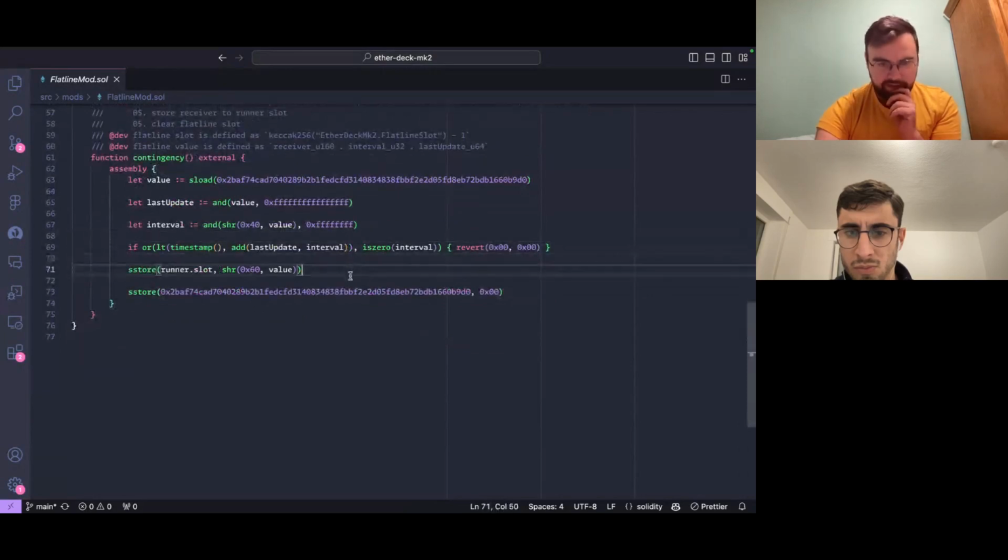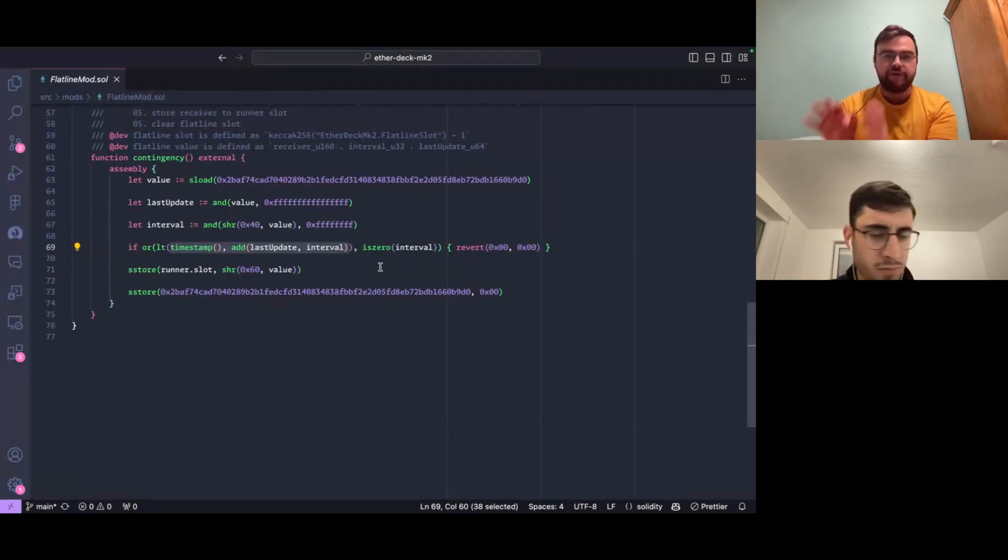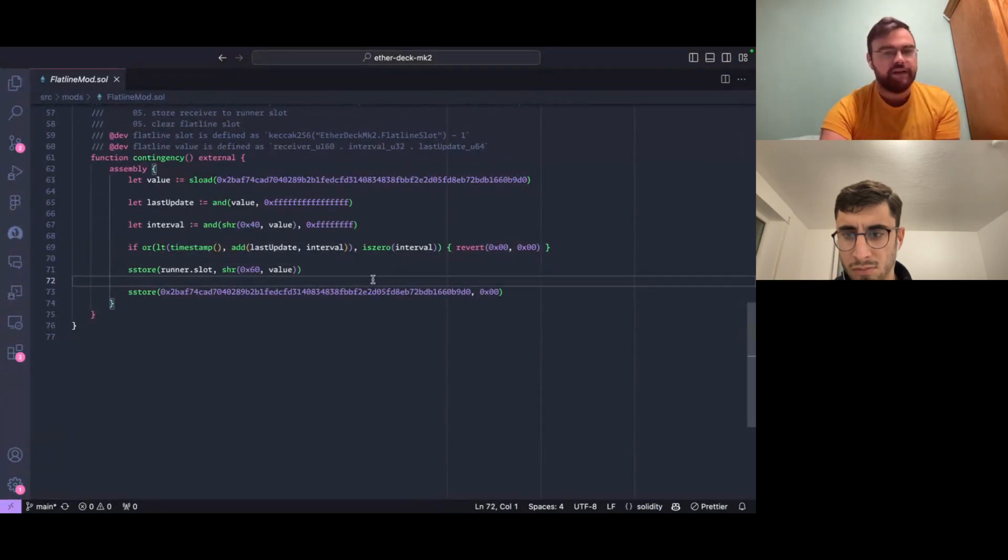And so the check that we're doing here, right, is we say if the timestamp is less than the last update plus the interval, right? So like if the last update plus the interval has not come to pass yet, if the timestamp is less than that, or if the interval is set to 0, then we revert, right? You're not allowed to call this function and execute the contingency unless the timestamp is greater than the sum of the last update and the interval, and the interval is non-zero. That's the only case in which this succeeds.